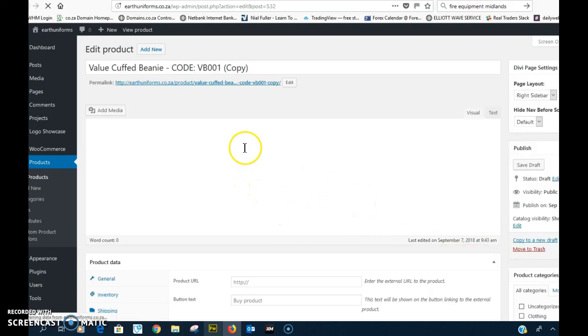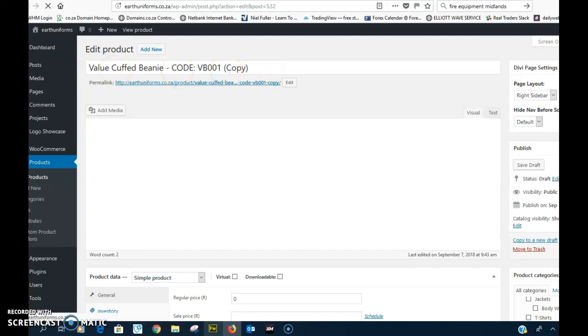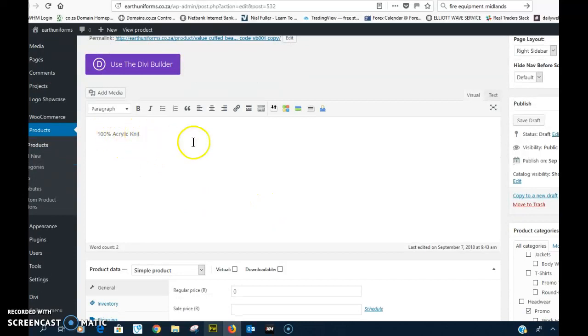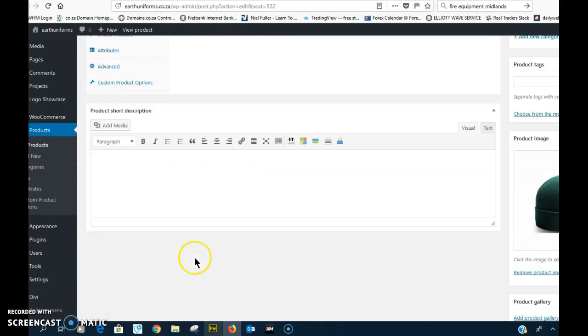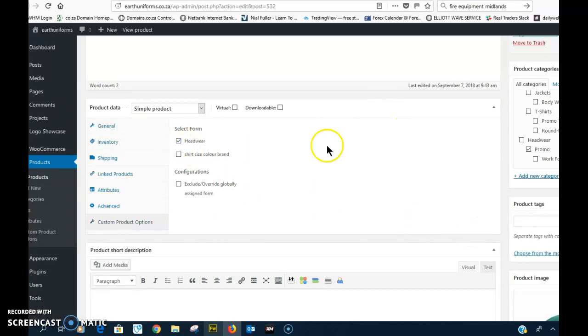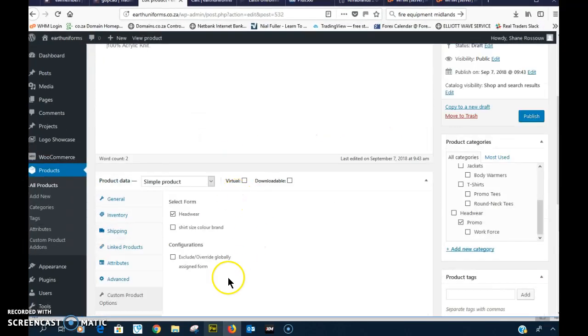So it's got your name there, which obviously now changed to new cap. It might still be acrylic, whatever. You might just need to change something like that. Because here it will still be head where everything's been selected already, so you don't have to recreate all this, and just make sure it is a promo or it is a workforce or wherever it's supposed to be.